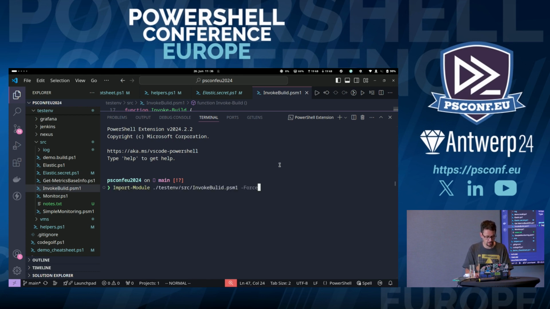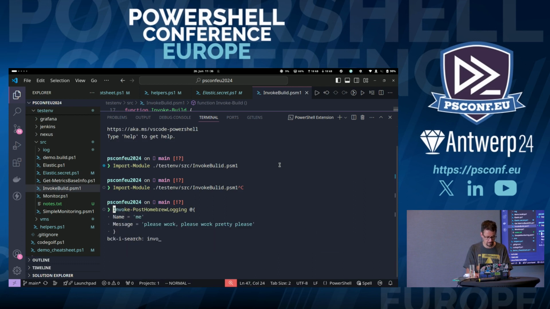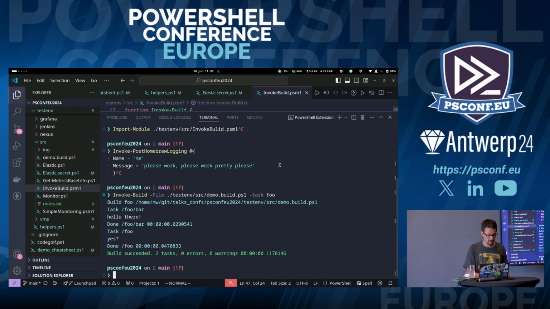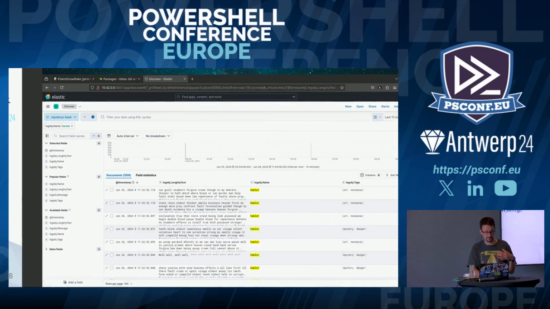So I'm going to import my proxy Invoke-Build, and now I'm going to Invoke-Build again, just task foo, and it ran through. So there's nothing changed from the user perspective.